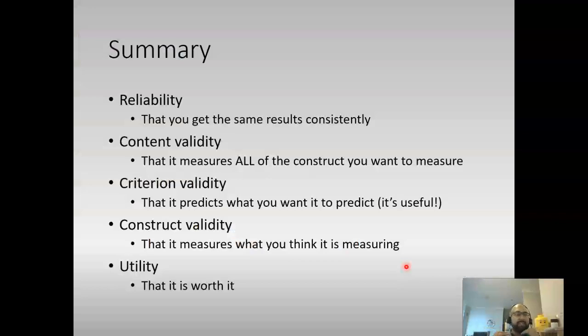So, quick summary. Again, reliability is getting the same results consistently with your selection tool, whether it's consistent over time, consistent across items, consistent across forms, or consistent across evaluators. Then we have content validity. It should measure all of the construct that you wish to measure. Then we have criterion validity. It predicts what you want it to predict. Yeah? Construct validity measures what you think it is measuring. And lastly, utility, that it is worth it.